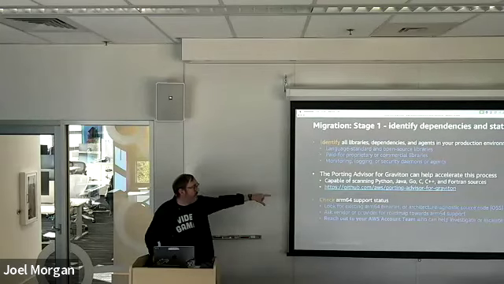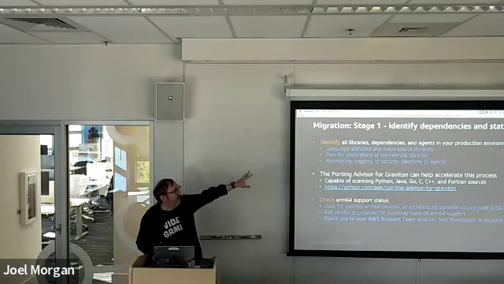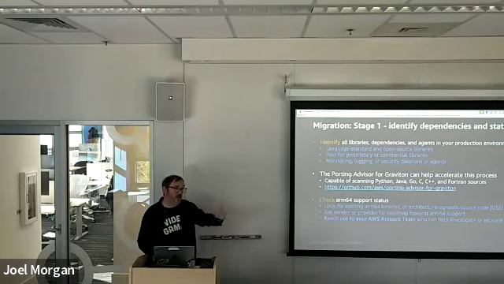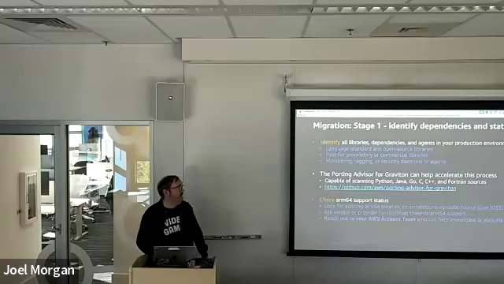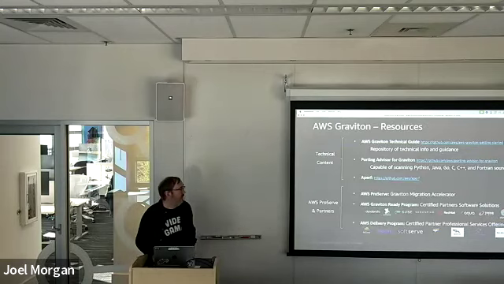Porting advice: I mentioned earlier the GitHub for help with porting your applications. Again, identify all libraries, dependencies and agents in your production environment. Get started with that. Once you know what you're actually using to run your application, you can see if there's a version of those libraries that will work on ARM, and then you can port your code using some help to ARM and run it on Graviton. Like I said, these slides are very text heavy and there are links in them, so I will, of course, give you the slide deck.